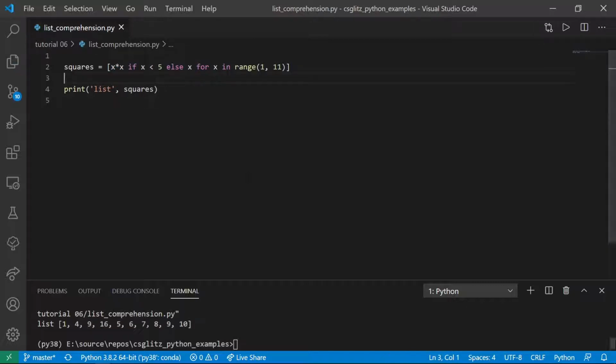This will square only those numbers which are less than 5. We can use both as well. This will only take all the odd numbers and then square only those numbers which are less than 5.